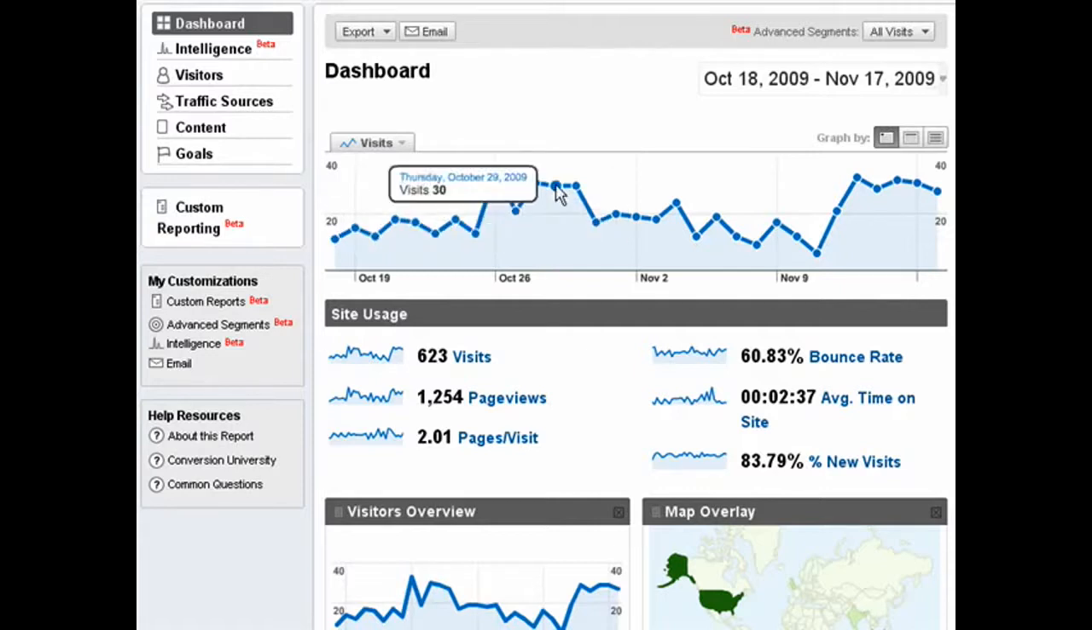The graph that you see right on top here shows you the amount of unique visitors that you get to your website on a daily basis, and you can also choose to view the statistics by weekly basis, or you can choose to see the amount of traffic that you get every single month.